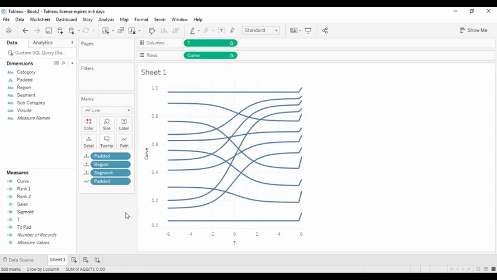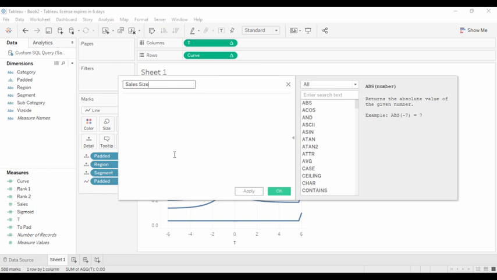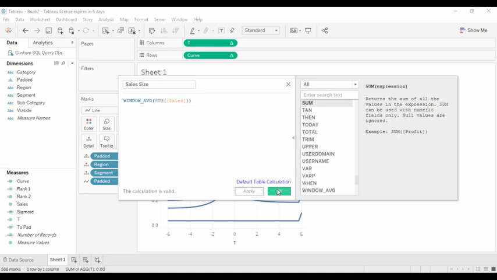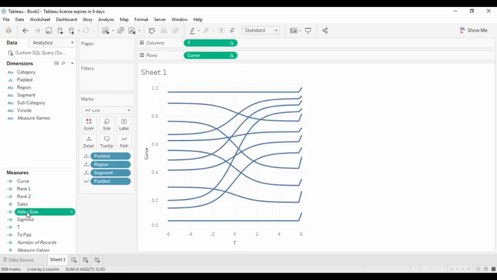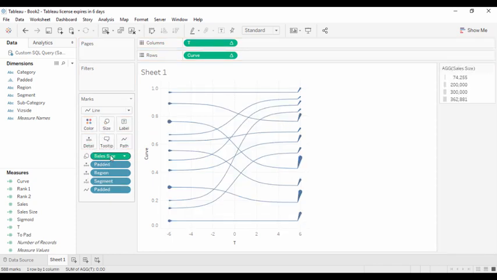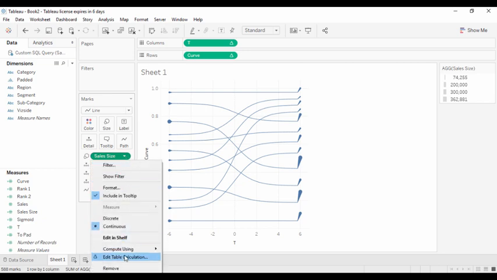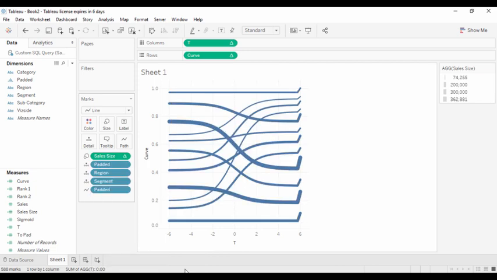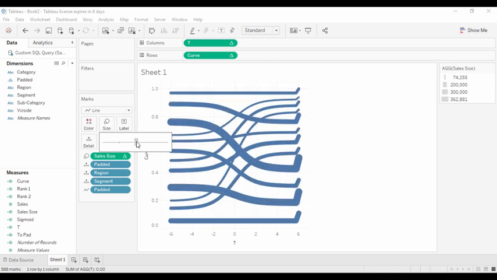Now, to increase the size of the Sankey depending on the sales, we'll add a calculated field called Sales Size. Place Sales Size on the Size marks card. Right-click on Sales Size and navigate to Compute Using. Select Padded. Now, you can vary the size of the lines from the Size marks card.